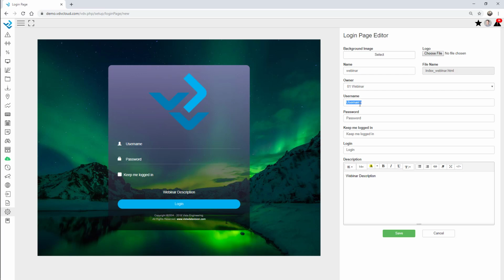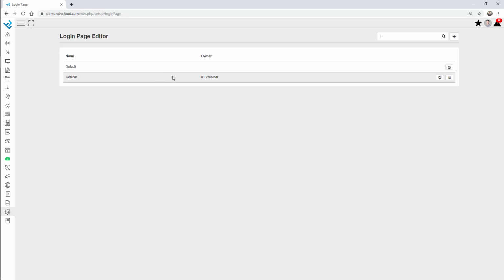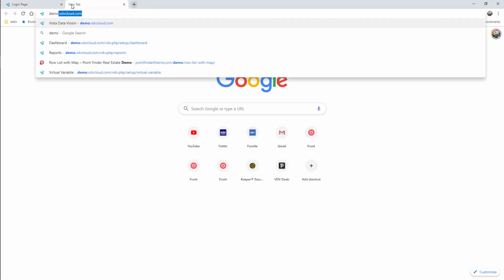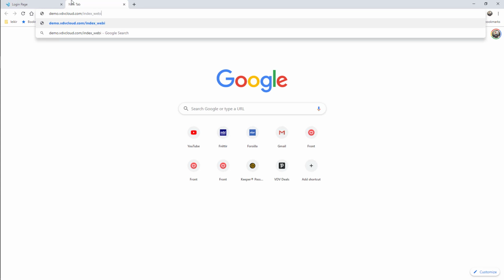And I can change how I want the username and password to appear. And when I click Save, I can now see that I have 2 login pages. If I actually open up demo.vdvcloud.com, I can type in index.